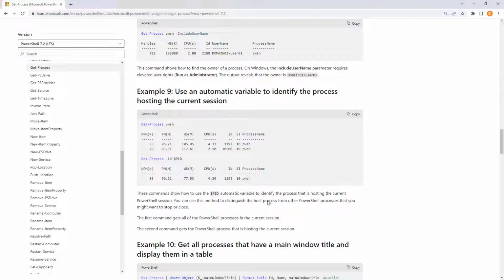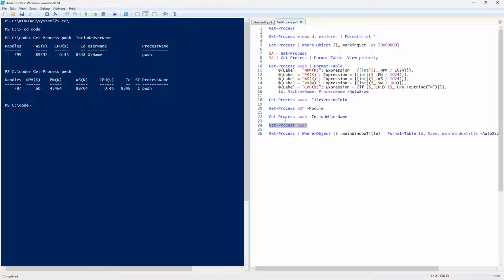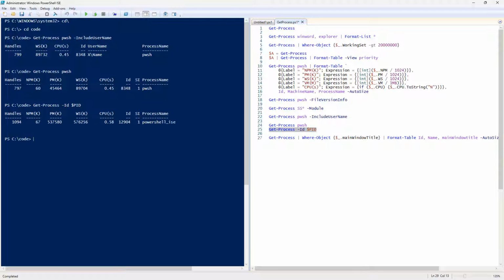Use an automatic variable to identify the process hosting the current session. That's $PID. This command shows how to use the $PID automatic variable to identify the process hosting the current PowerShell session. So that's an interesting one, right? Because if you want to do something with your PowerShell host session, it's a really good way of learning the current running session. So we'll go ahead and execute that.